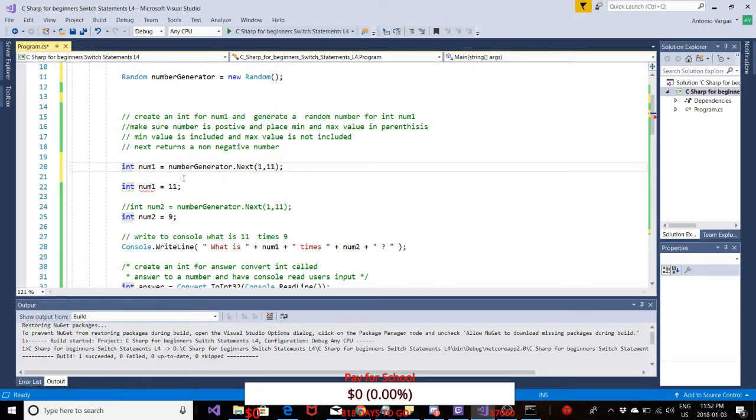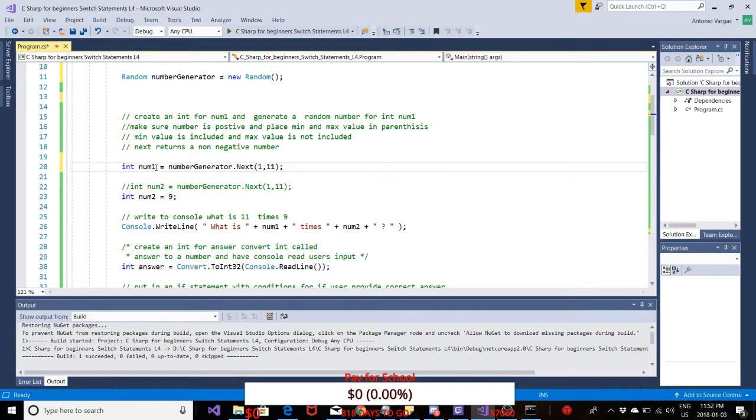Now we're going to comment this in. We don't need this line anymore because we're replacing it with that. So now, as you can see, it's almost the same format as our other one. So we have int number 1, and instead of equaling a number, we're going to say number generator dot next.